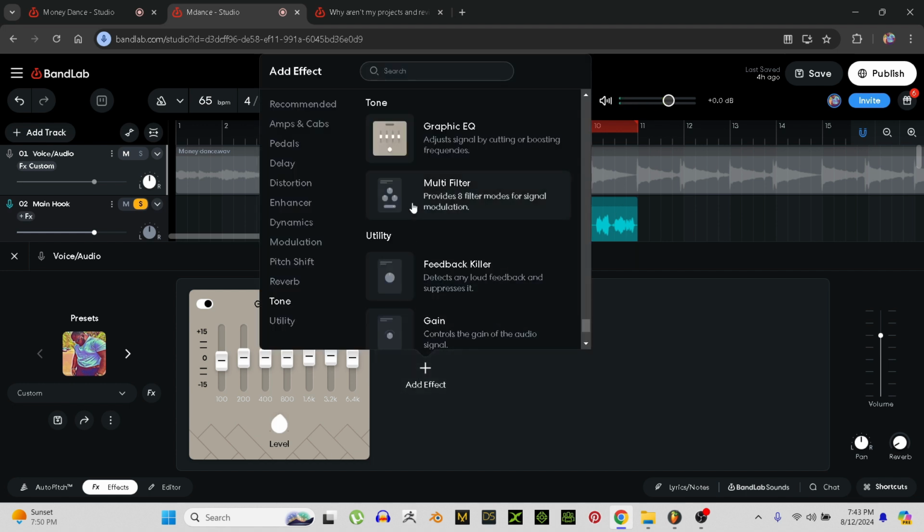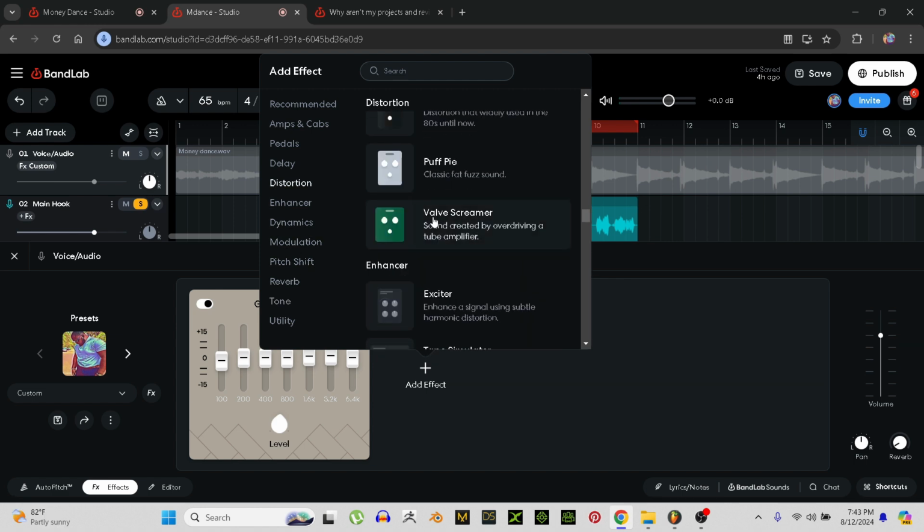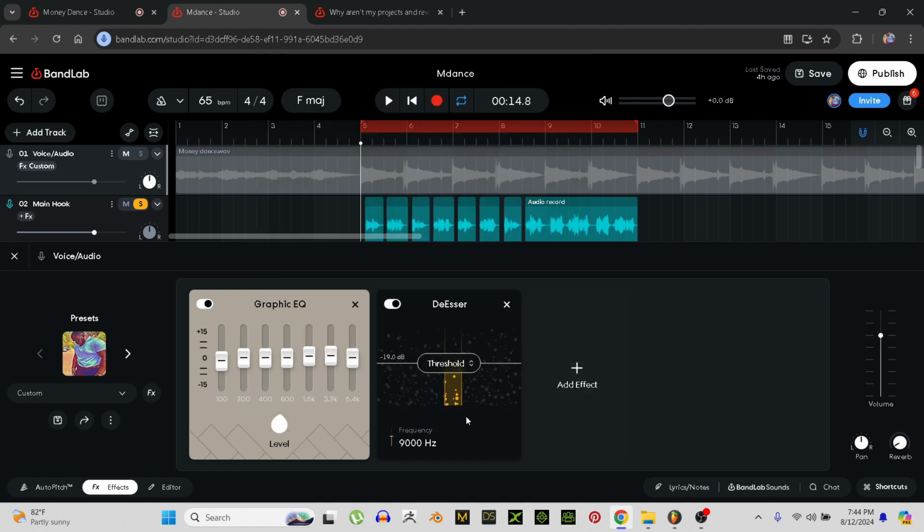All right. So the next thing I will add is a de-esser to kind of lower some of the frequency, like the S's and stuff like that. You want to kind of lower it down a little bit. You want to kind of play with it.